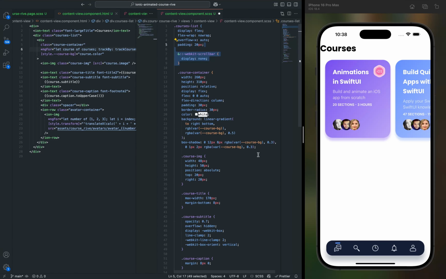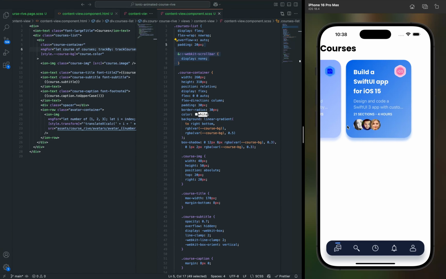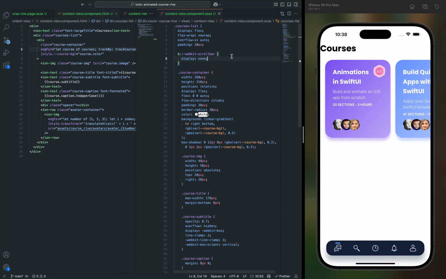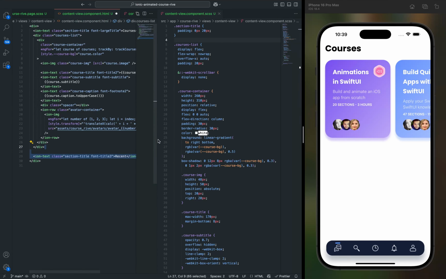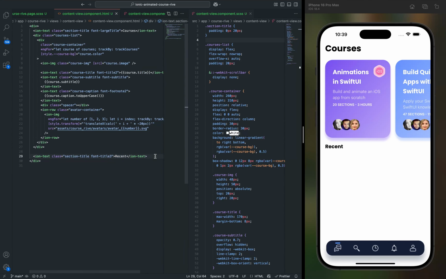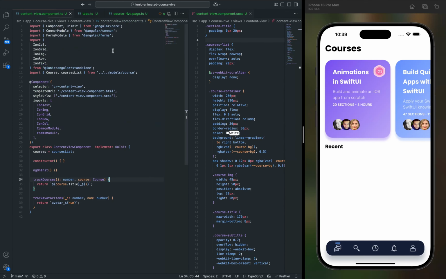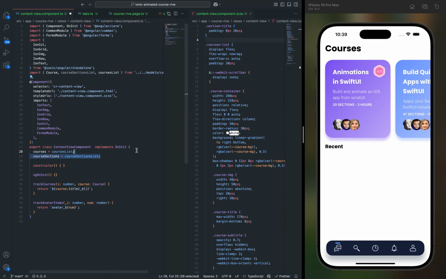Optionally, we can hide the horizontal scroll bar for a cleaner look. Finally, let's add some horizontal margin to the section title to align it properly. With the horizontal card section done, let's now build the vertical list for the recent courses section. First, import and declare a dummy array for the recent courses, just like we did for the previous section.